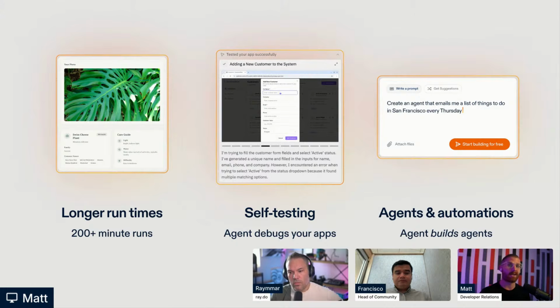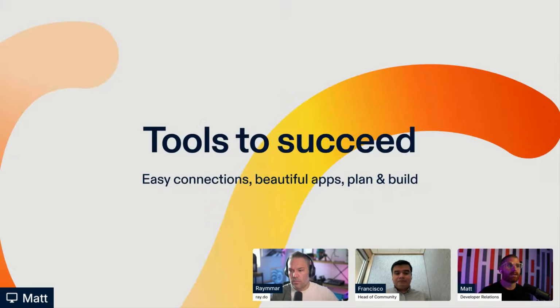I use the exact same API to find events and get access to some things, and then create an agent or an automation that can send me a list of things to do. So I want to take that and tie it into some tools to succeed, which we've recently launched. So that's what's new, and here's how you can more tangibly apply that with some newer tools as well.